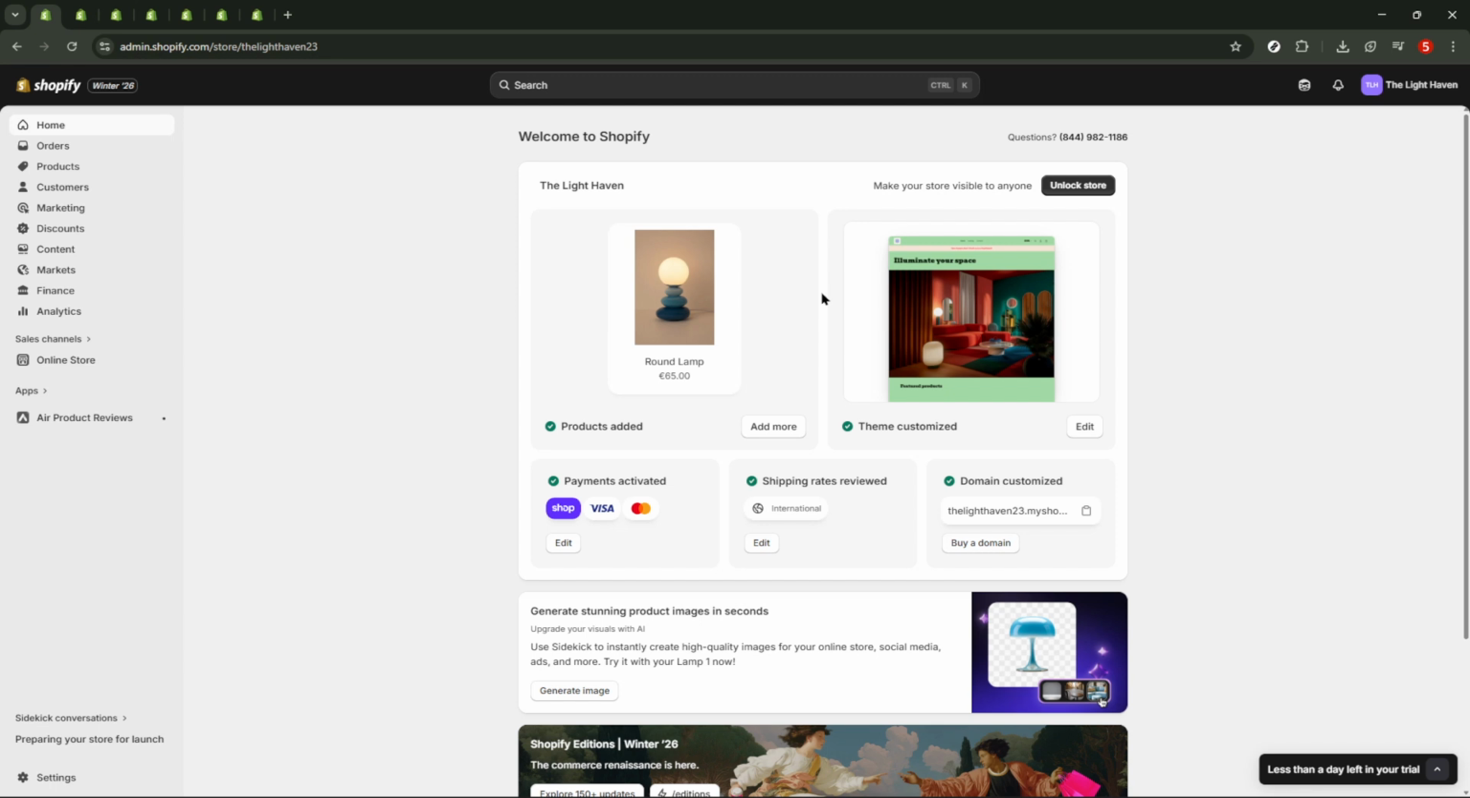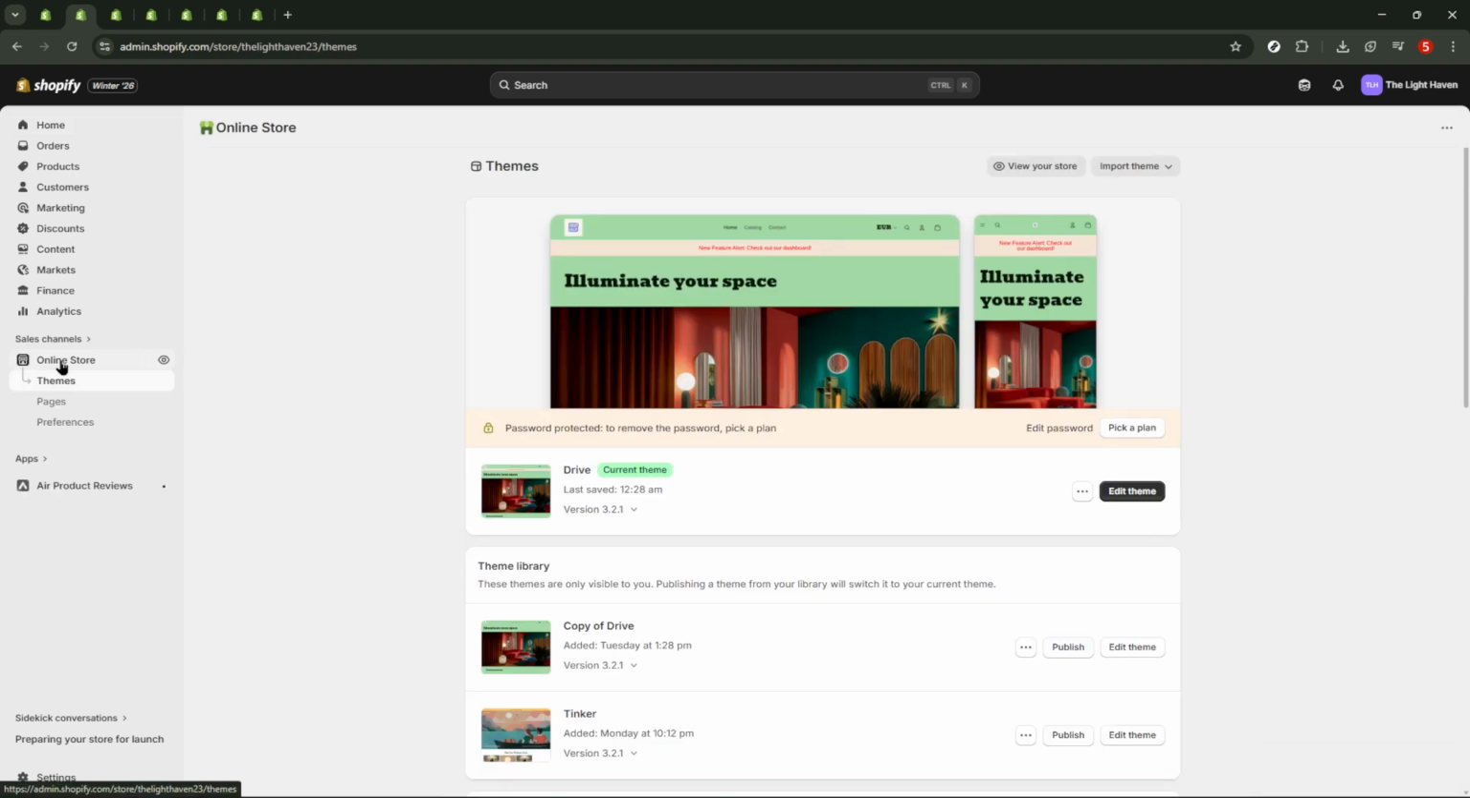Start by heading to your Shopify admin. This is your store's control center where all design and content changes happen. Once you're in, look at the left-hand navigation and choose Online Store, then click Themes. This opens the area that manages how your storefront looks. Now click Edit Theme. This opens the visual editor with a live preview on the right and a sidebar on the left. Think of the preview as what customers will see and the sidebar as your toolbox for changing it.